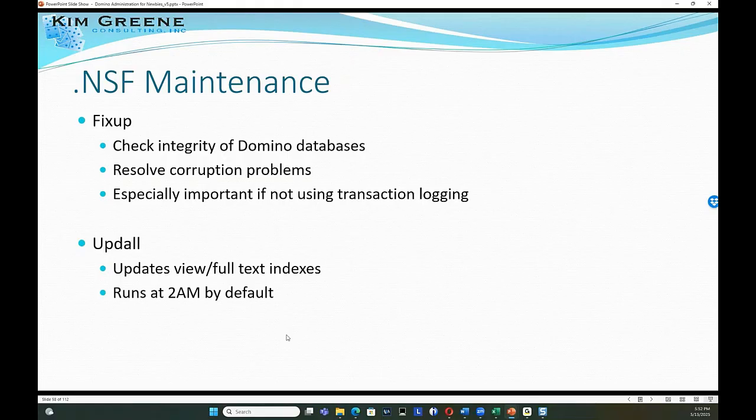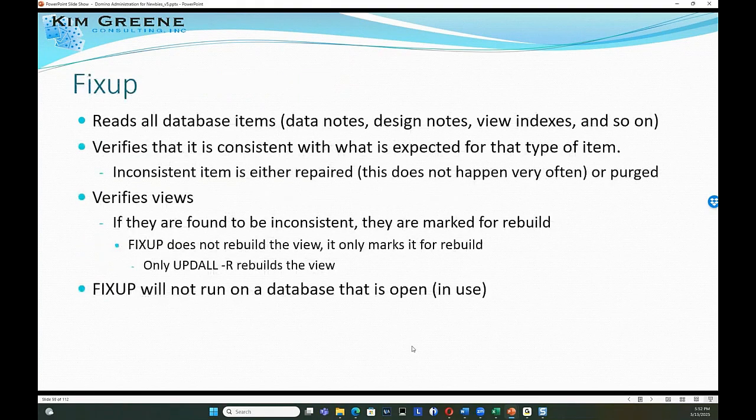Updall is a program task that runs at 2 a.m. by default every night, and this is going to update your views and your full text indexes that are set to refresh once a day. So a little more information on each.